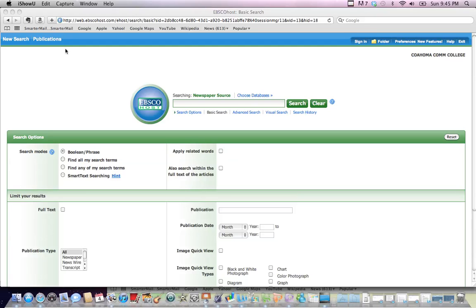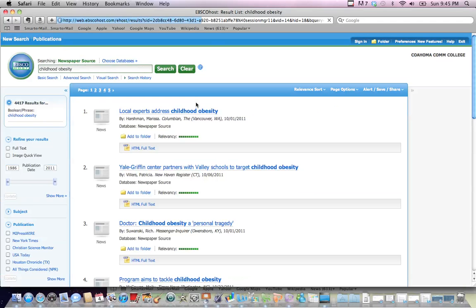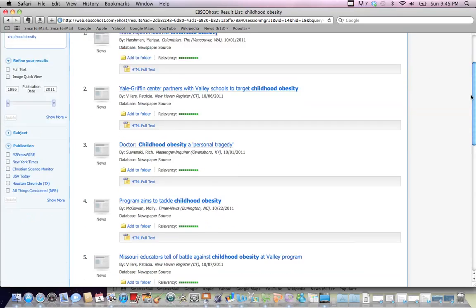Let's take a look at how we can use NewspaperSource to find information about our topic, childhood obesity. Let's just start with a really basic and really broad search and just type in the terms in the box. And this gives us 4,417 results, which is too many really for us to deal with.